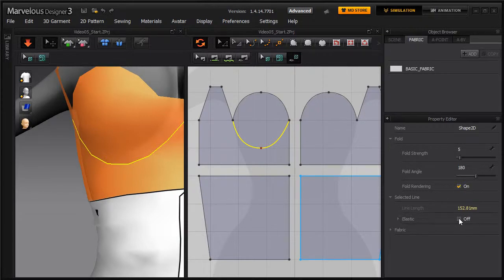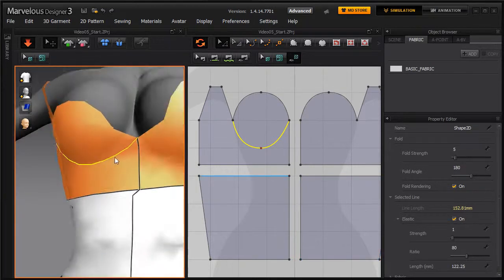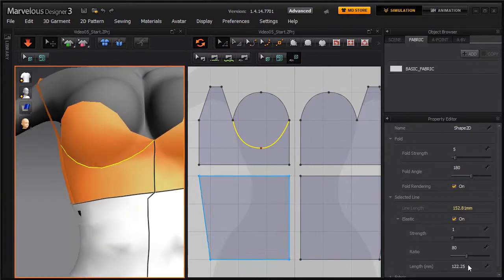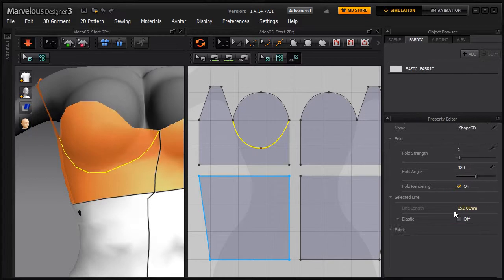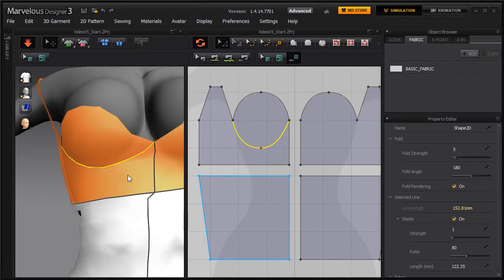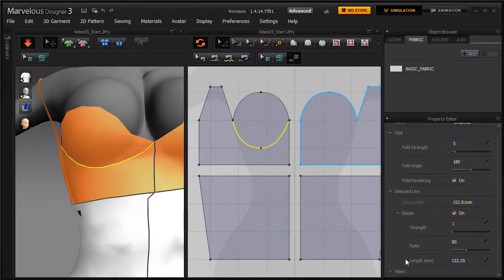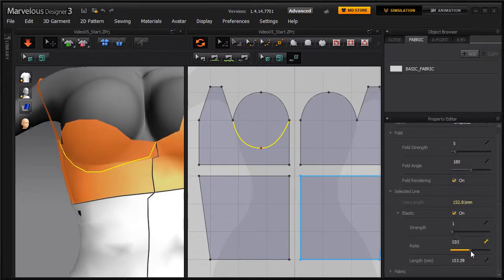We can also make that edge elastic, so if we turn this on, it's going to pull that together. If we turn it off again, it's relaxed. We enable elastic and it's pulling that edge in, almost like it's elastic. And again, we have other options down here. We can make the elastic stronger, like so. We can also adjust the ratio, so it's pulled in further or it's a lot looser.